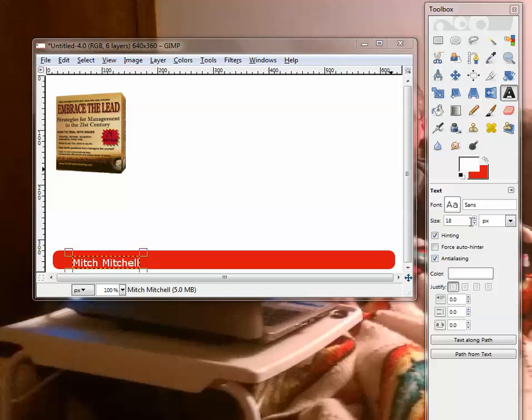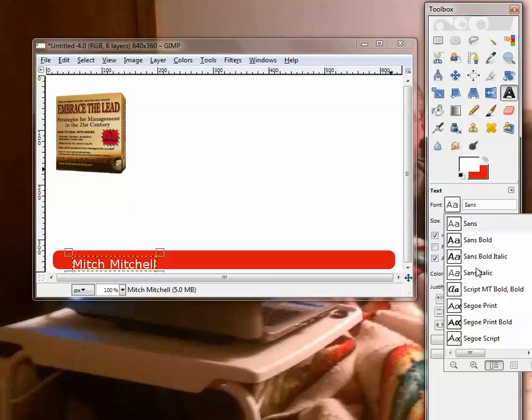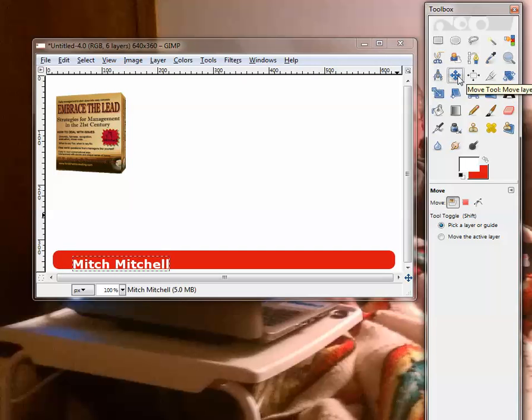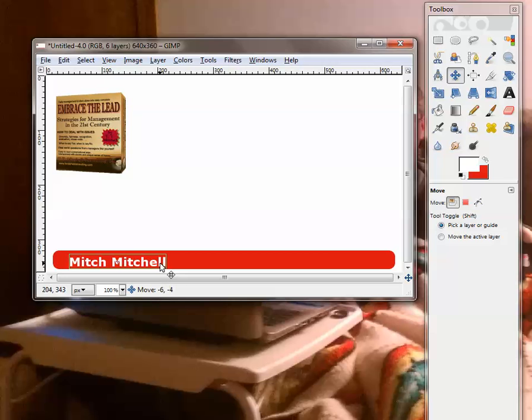so we'll stick with his name and change the size a little bit. We can change the font to whatever we want. That's kind of nice and bold right there. We'll go with that. I don't want to get too fancy with the font, because we want people to be able to read that. That's part of the branding. Move that to a better spot.